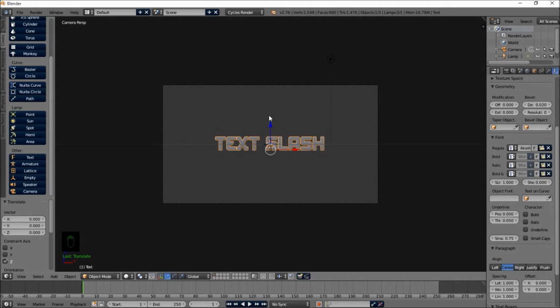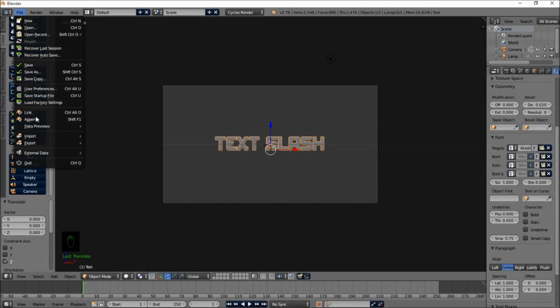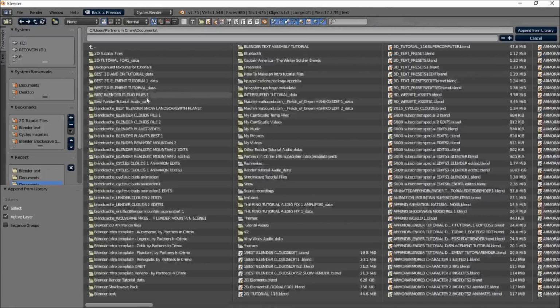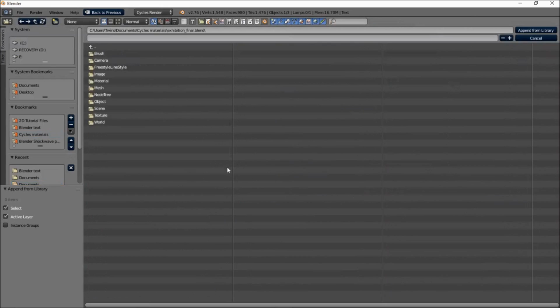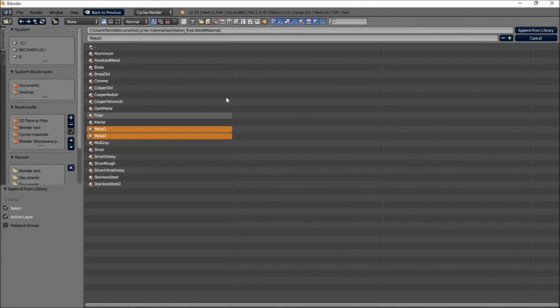And we'll include a link for the Blender material file in the description. So you just want to direct Blender to that file after clicking File and Append at the top left here. Exhibition Final. We want to go to the materials and just box select over metals 1 and 2 by left clicking, holding, and just dragging that box there. And then click Append from Library.